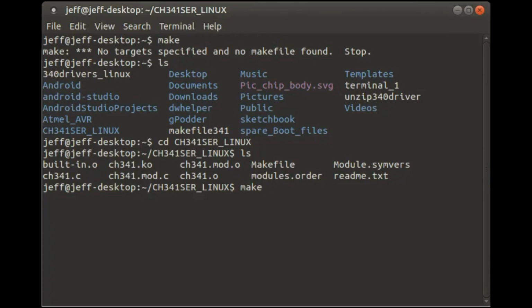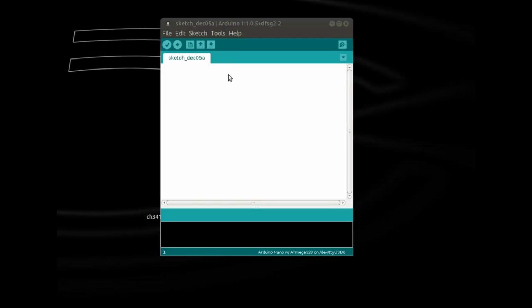And then when you get done with that, you'll go back again, and this time you'll say make load, and you press the enter key. This is all in the make file that they have, so you don't have to do anything else but that. And after you get done with that, it should be fine. Your Arduino board should start working for you, and I'll demonstrate that next.